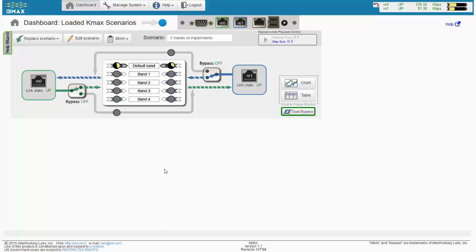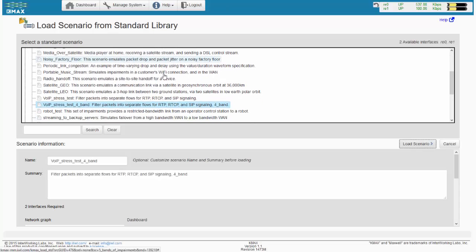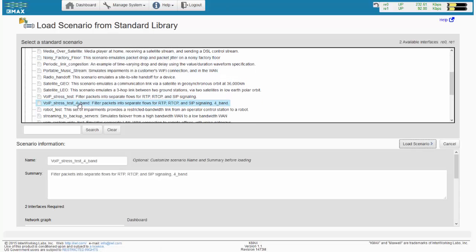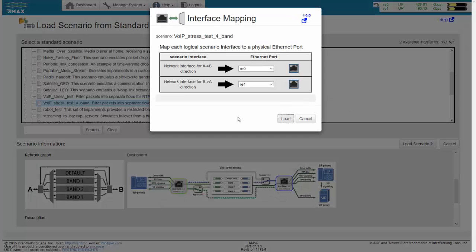This video demonstrates voice over IP stress testing using two SIP video endpoints. What I have here is the default 5-band scenario in KMAX, but I'm going to load a specialized scenario just for this purpose. It's the voice over IP stress test 4-band. If we look here, we can see a preview of what we're going to get when we load it. I'll load the scenario and I will assign the A to B direction to go from RE0 to RE1 on the back of the KMAX unit.